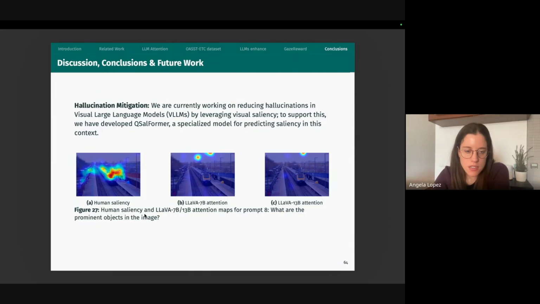In this case, we collected participants again and asked them to solve this question: what are the prominent objects in the image? We see a train station, and a lot of focus is on the train, and here on the surroundings. And here we see the attention of the LLaVA model, and there are some attention sinks. This phenomenon of attention sinks has already been studied, and in fact now there is a lot of research linking it with hallucination. So we think it's a really interesting area of research, trying to improve the accuracy of these models with information on how people are actually looking at the images, with the saliency in this case.